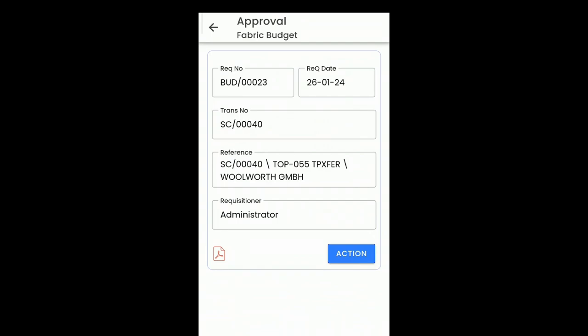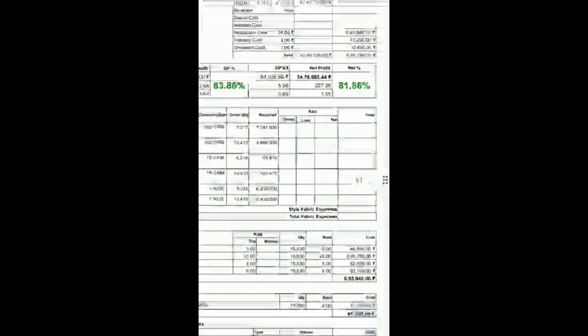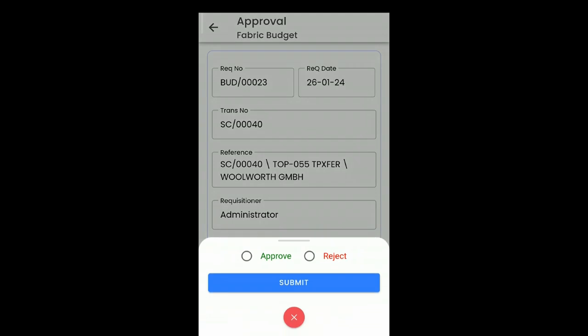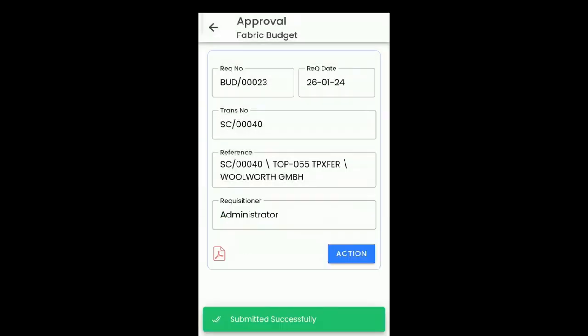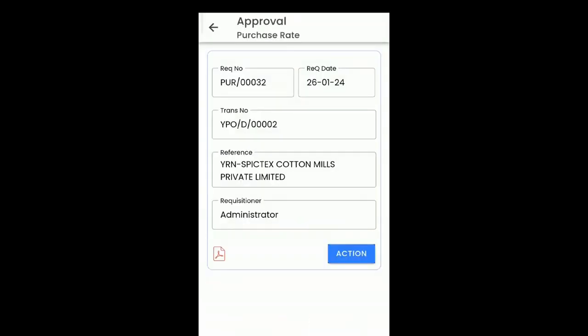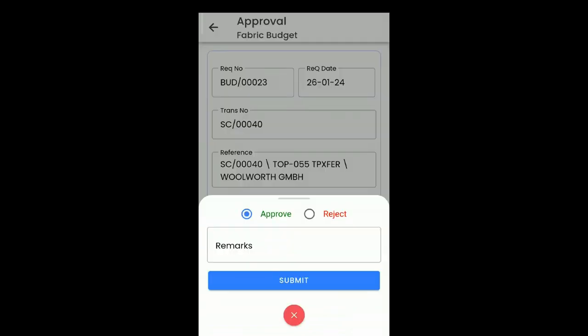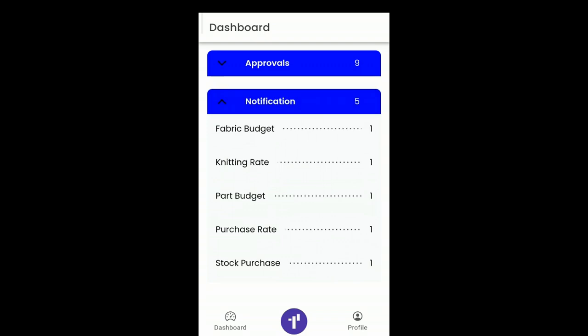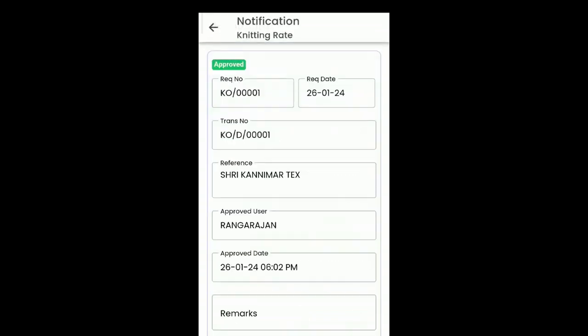Budget approval details the budget statement as a PDF. On verifying the detail, the user has the option to approve or reject the transaction. For other approvals, the value loss is detailed as a PDF, which again can be either approved or rejected. Notifications are categorized, and on selection of a category, the information details are displayed.